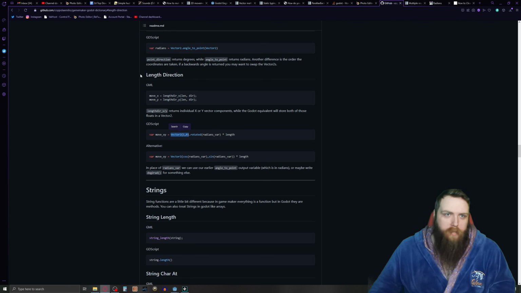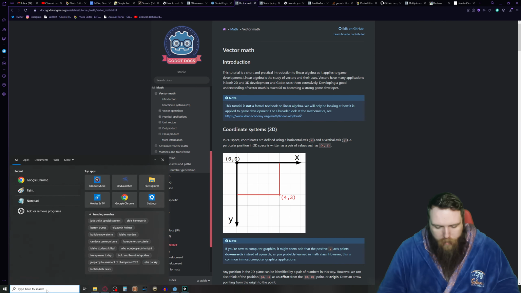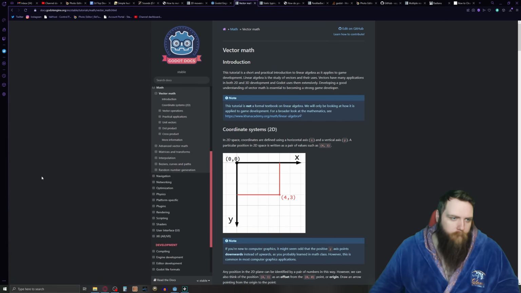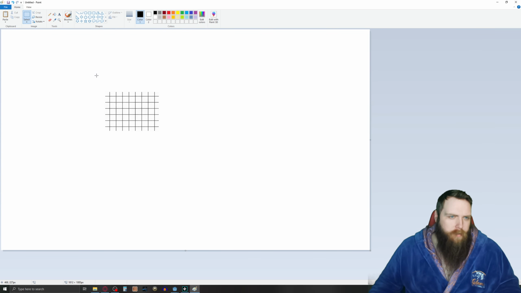So what that means, if we go back to the Godot documentation on vector math, let's pop up Paint really quick. If we have a basic grid, right? Say that this point right here, let's just make this a little easier here. So do this.